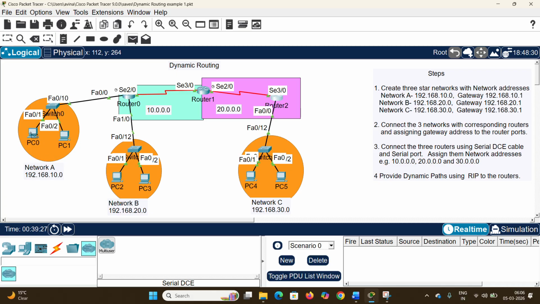Take simple PDU, go to network A and try to go to network C. We will see it failed. So do not worry, I always tell you in the class that this is similar to math: multiple attempts through hard work. Now let us do it again. Take simple PDU from PC0 to PC4. It is successful.